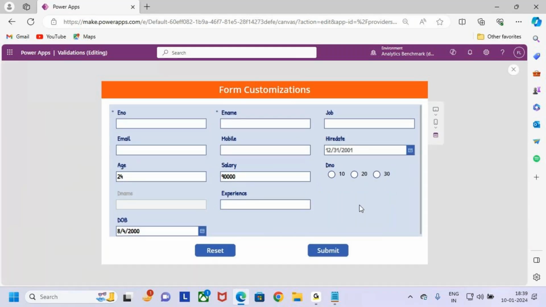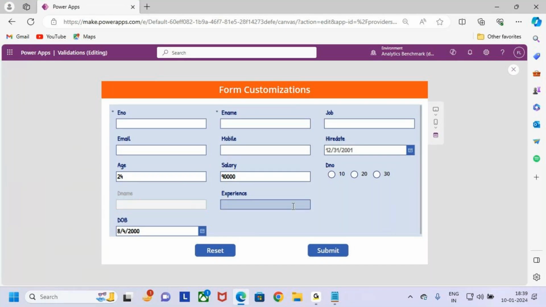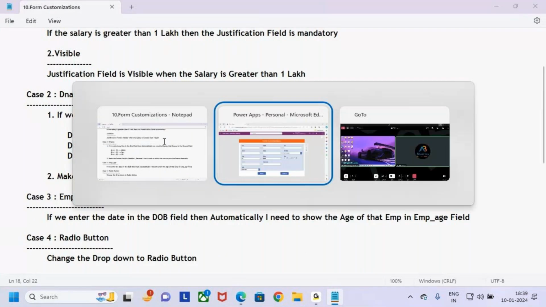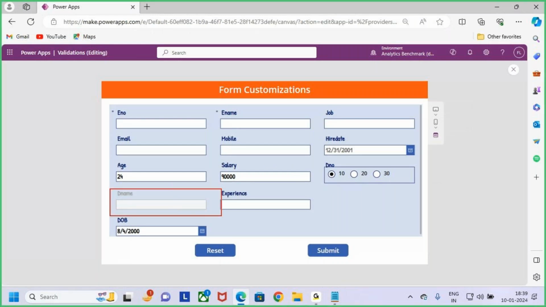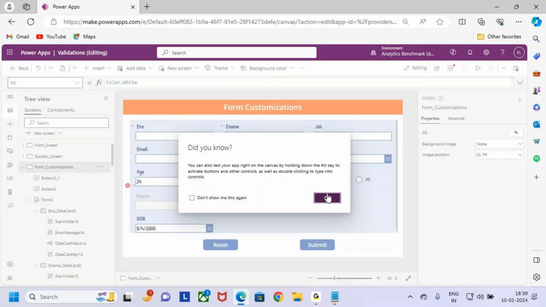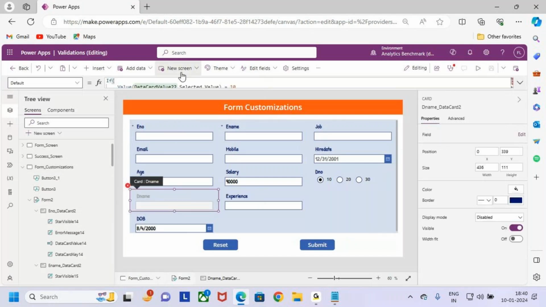Now see, when I play and select department number 10, the first radio button, automatically I need to display the department name here. Department number 10 is nothing but admin. Let me check. Now see, when I select department number 10, it is not displaying the department name. Why is it not displaying? Because if you go to this department name, that record is throwing some error. Let me go to that error.